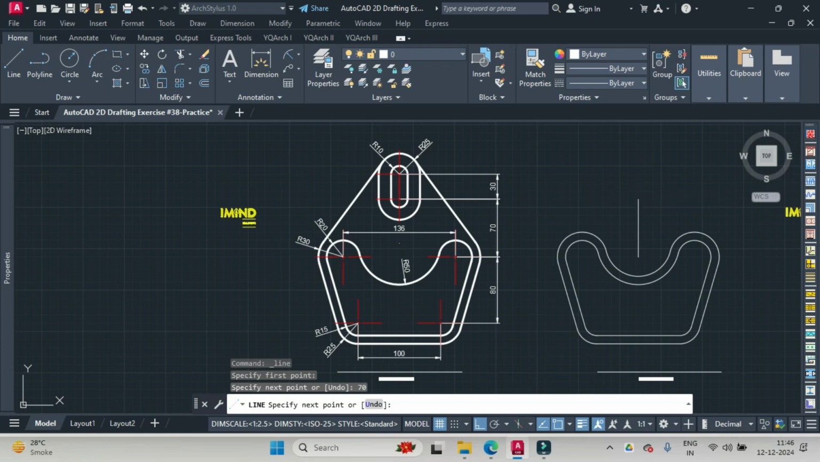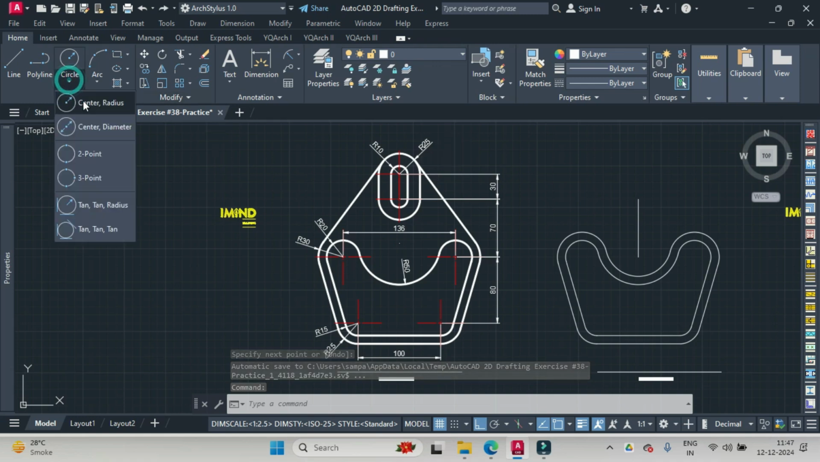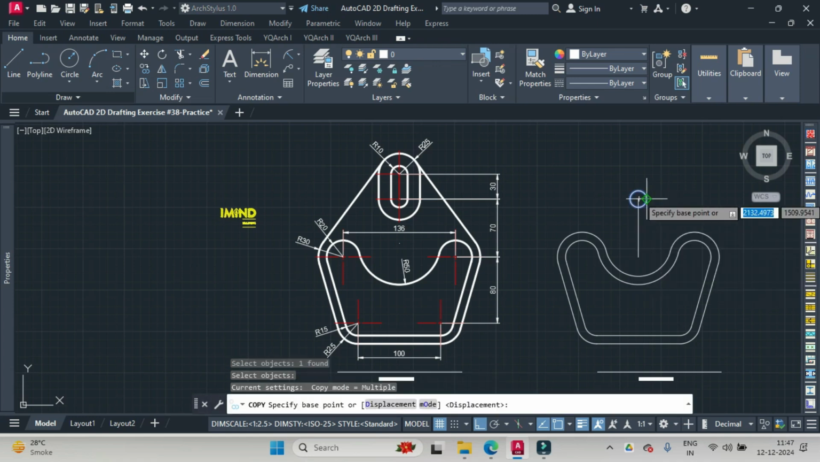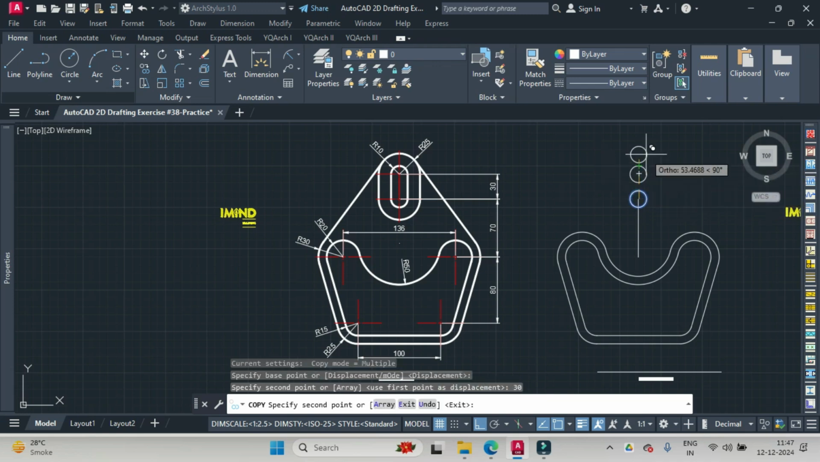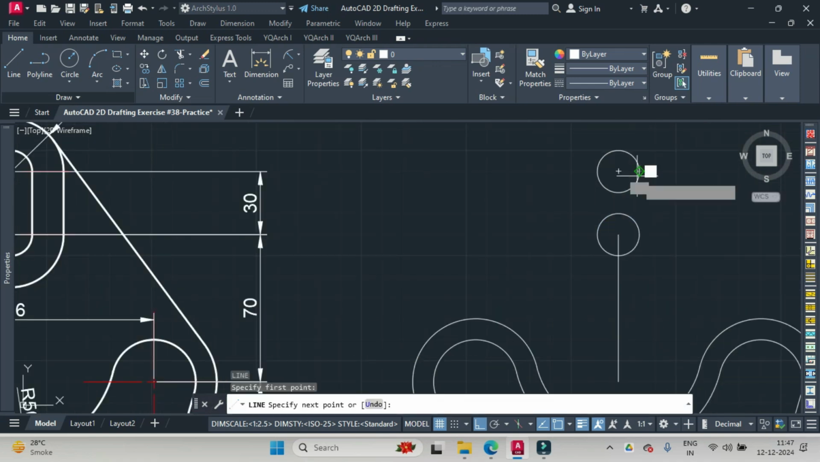and again press enter, and then we draw a circle of radius 10. So circle center radius, this is the center point, radius is 10. CO for copy, click on the circle and copy it at a distance of 30 units and then press escape. Now we draw one line quadrantial to this, quadrantial to this, enter. Another line quadrantial to this, quadrantial to this, enter.